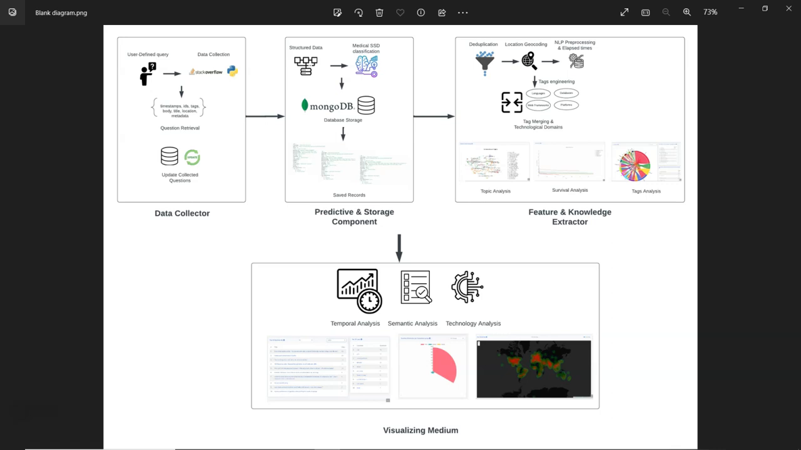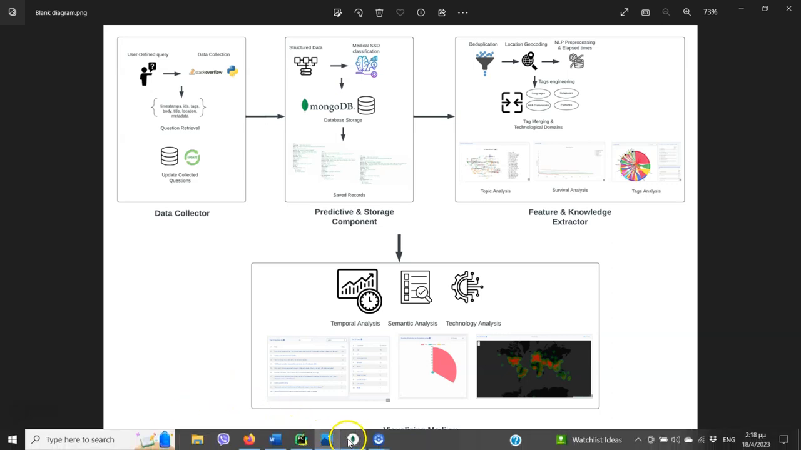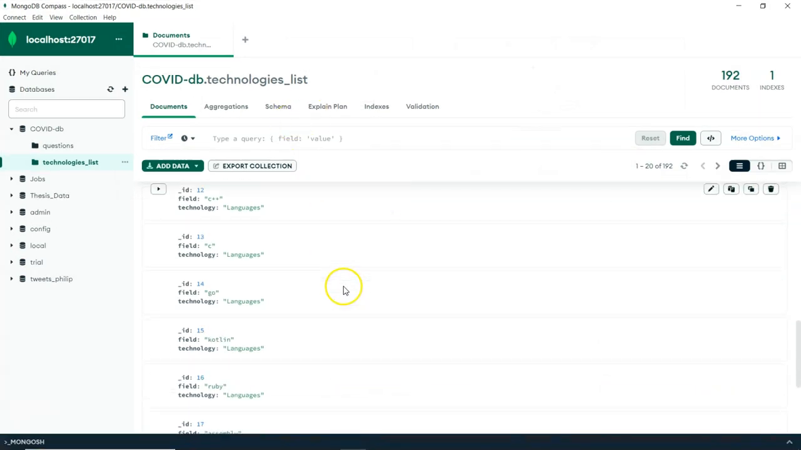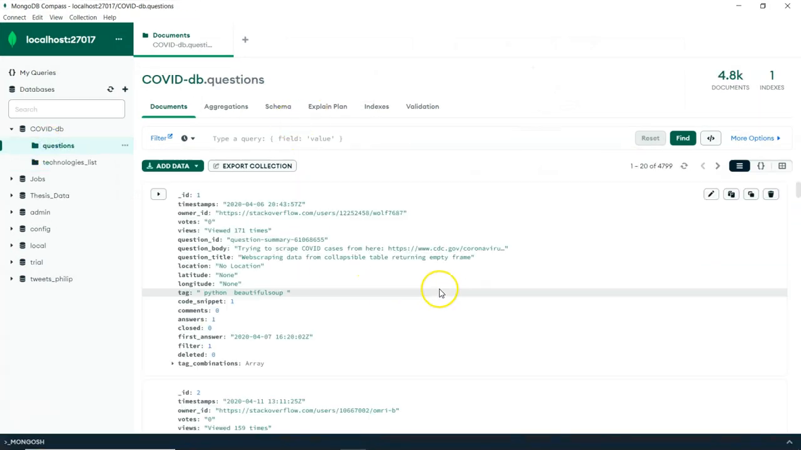Having filtered the questions, the storage component proceeds in saving them to our database as records. For our database, we have selected MongoDB, as it is an excellent CRUD database that handles textual information well. Let's see a record example in the database. Let me just find a good question.